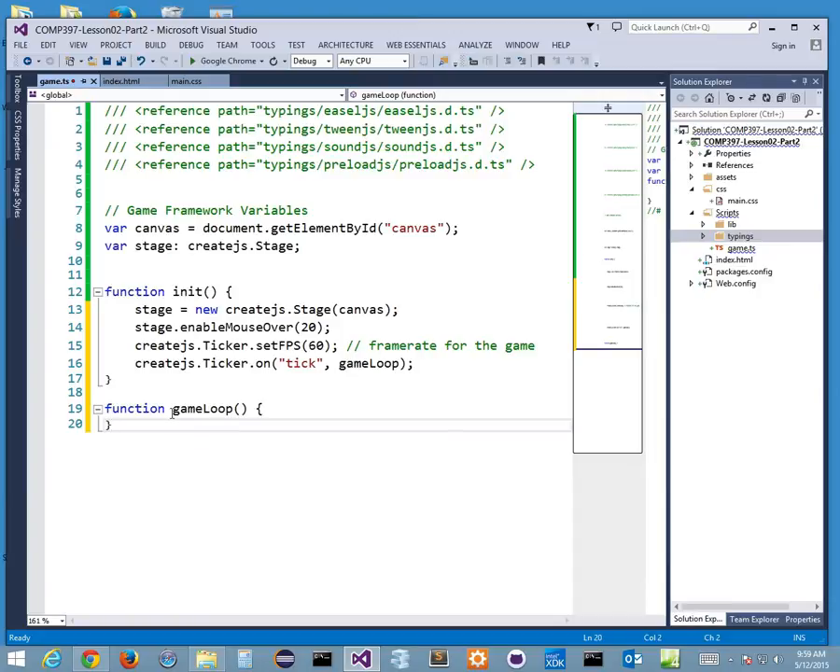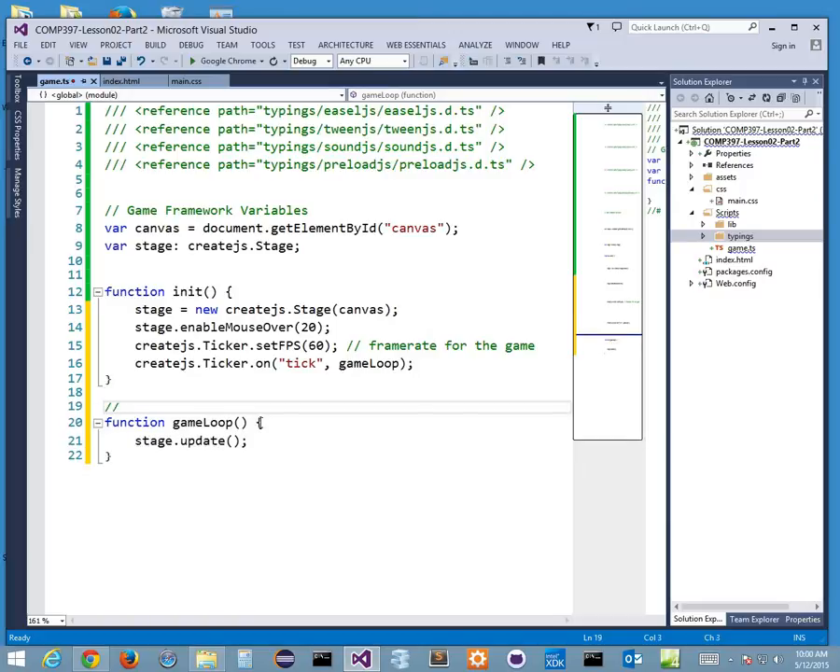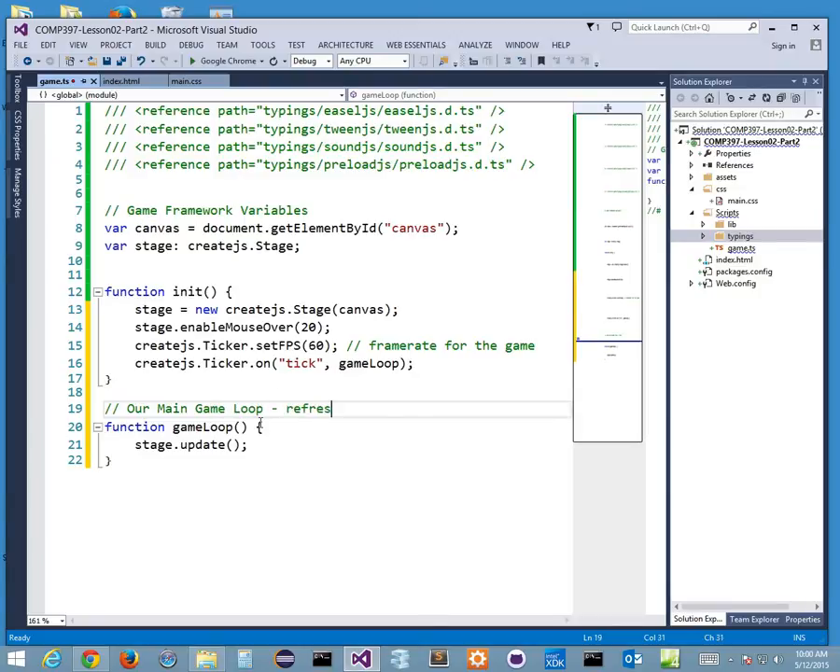Why? This is going to be the way we refresh our stage. We can't refresh the canvas, redraw it is what refreshing means, unless we go to our game loop. And inside there, of course, we're going to say stage.update. So we're going to refresh the stage 60 frames per second. And just to see what this is, I'm going to put some comments in here, something like: this is our main game loop, refreshed 60 frames per second. Okay, cool. So we've done this.